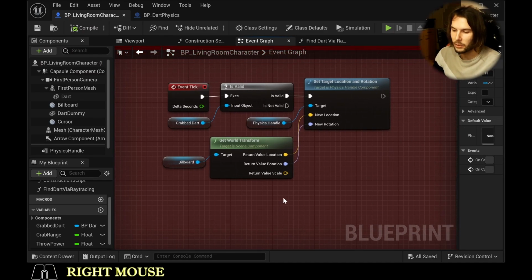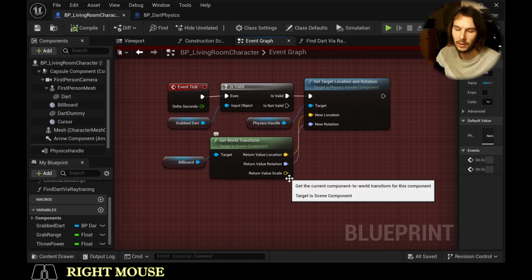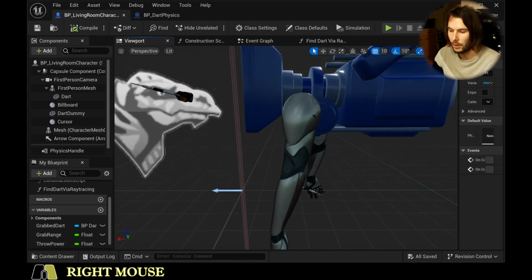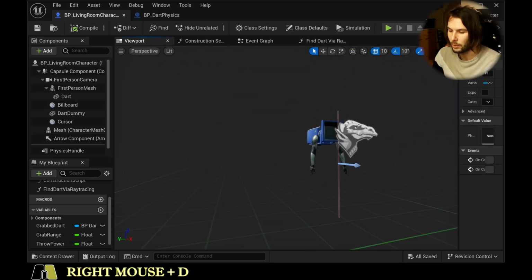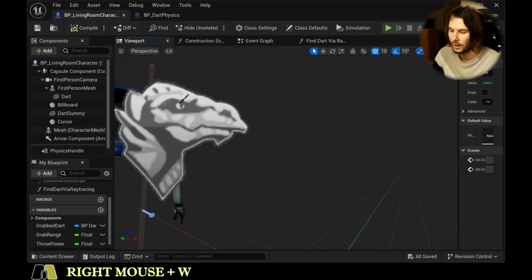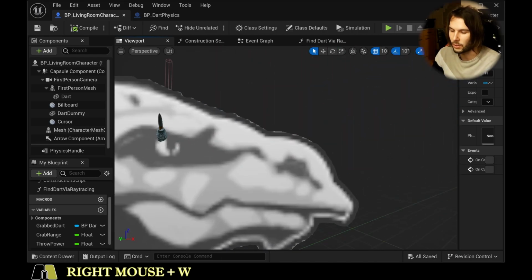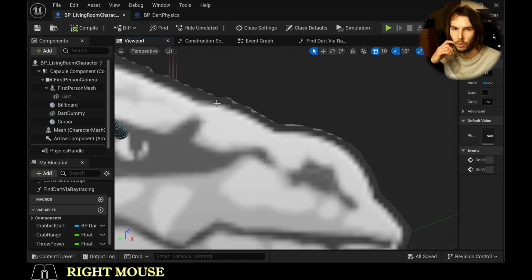To be able to do so, we have to use the event tick. And of course, we only want to use the physics handle when we have a dart in our hand. And then we just want to set the target location and rotation of that physics handle to the location of our billboard. And that is just to show you once more, when I move around inside the scene, the billboard will always face the direction I'm currently looking at. And from the camera perspective, we can just ensure that this is always the direction we want to throw the dart at.